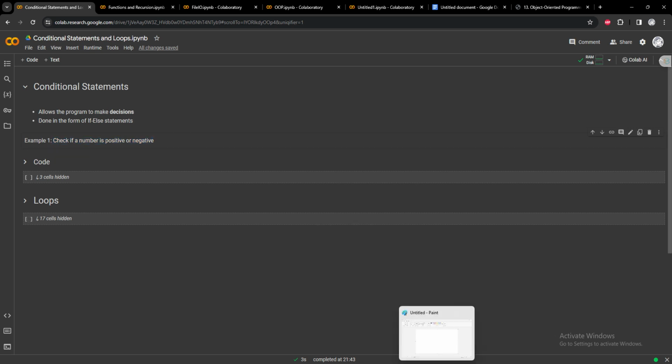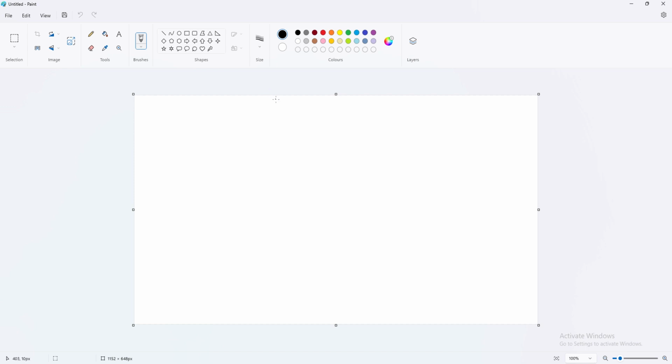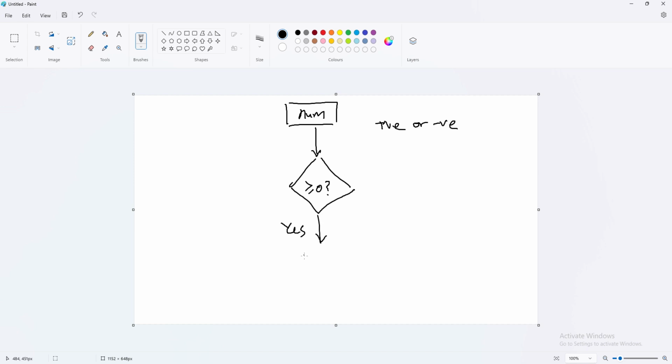Let me first illustrate this using a flow chart. Let's say we have a number and we want to check if it's positive or negative. And how do we do that? We simply have to check if it's greater than or equals to 0. If it is greater than or equals to 0, the number is positive. And if it's not greater than or equals to 0, number is negative.